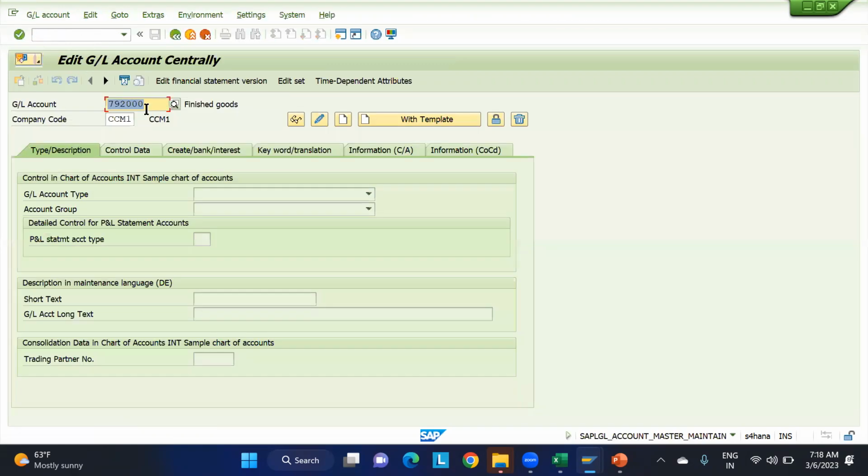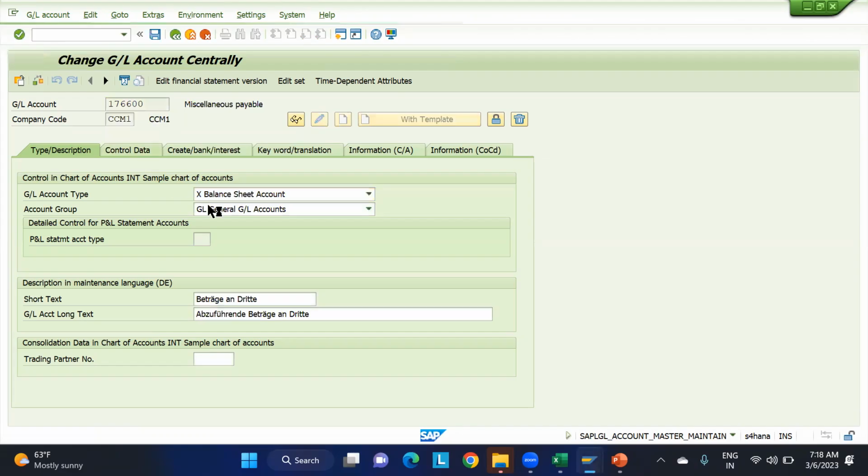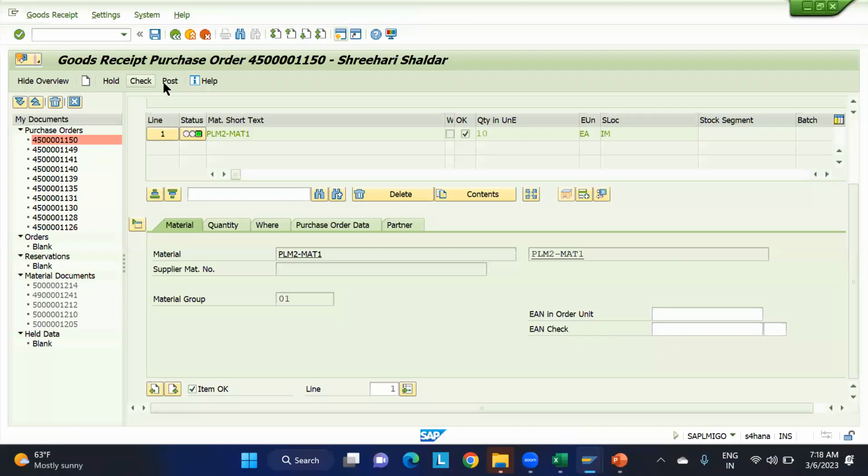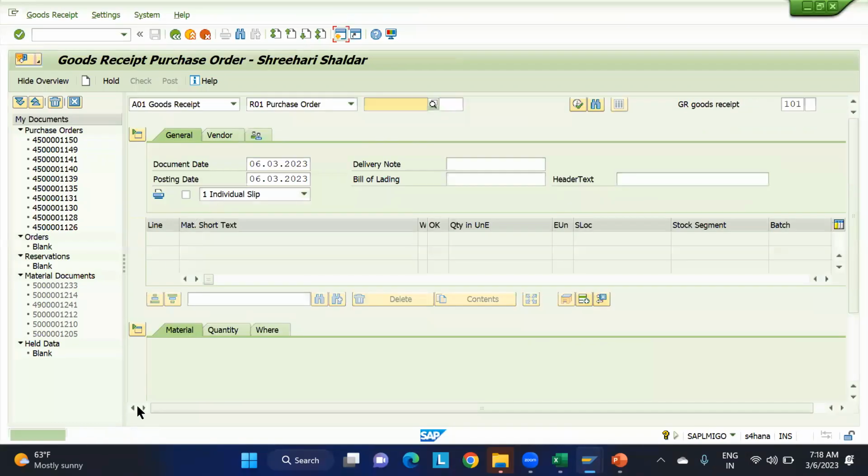176600. For this company code, I will say edit, and in the control data, euro will be there. I have given INR, right? So that is why the error. Just save this. Again check it and try to post it. Now it is posted. So this is how we're going to see the material.